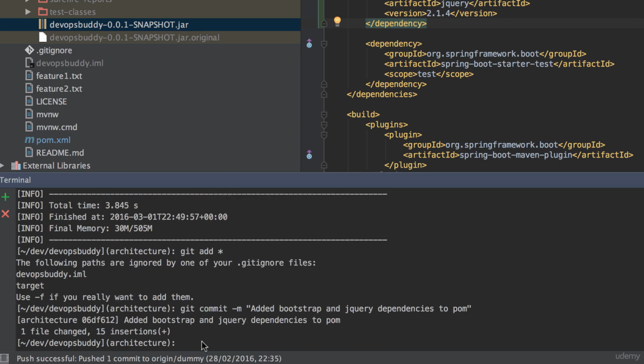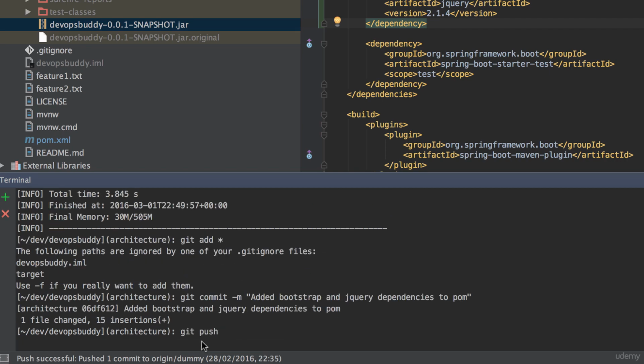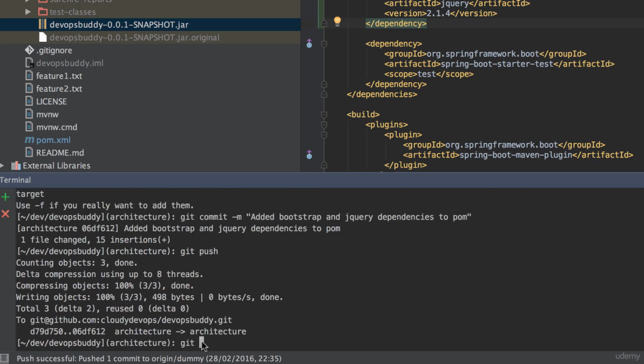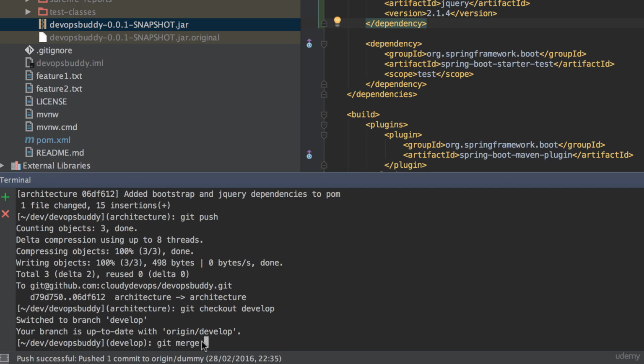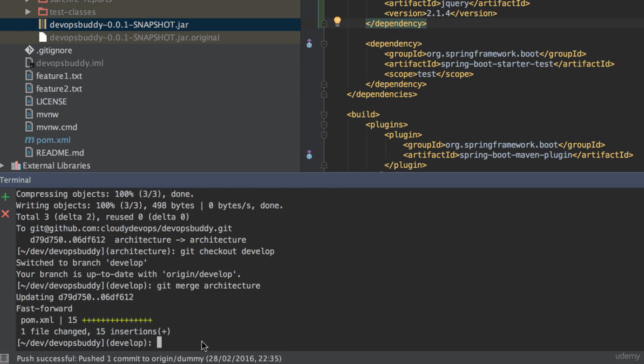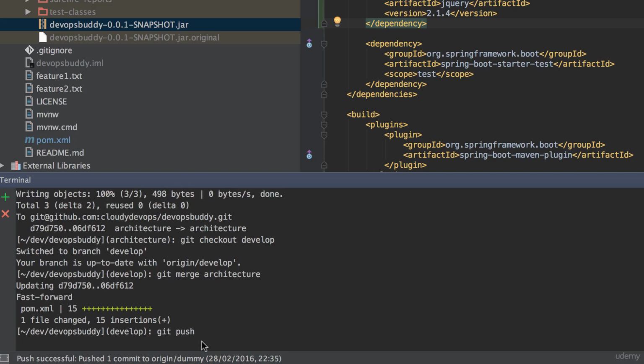To merge the architecture branch to develop, we then execute git checkout develop, git merge architecture, and git push. This concludes this lecture.